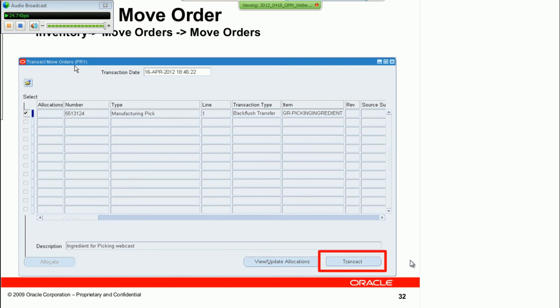So to transact your move order, you do this through the inventory responsibility. You go to move orders, and then that path up top is actually incorrect. It should be transact move orders. That retrieves the move order, and then you just click the transact checkbox in the lower right.